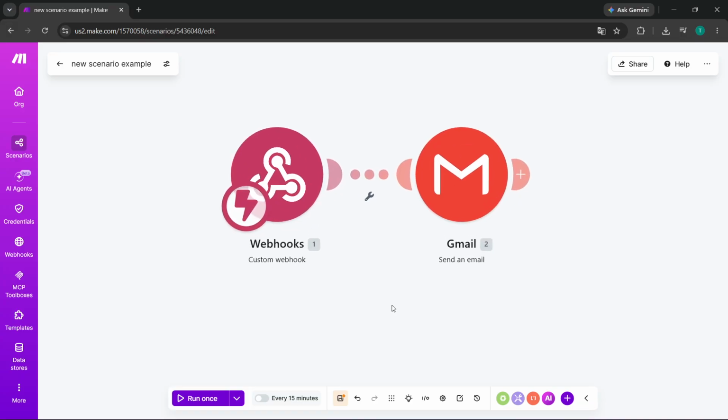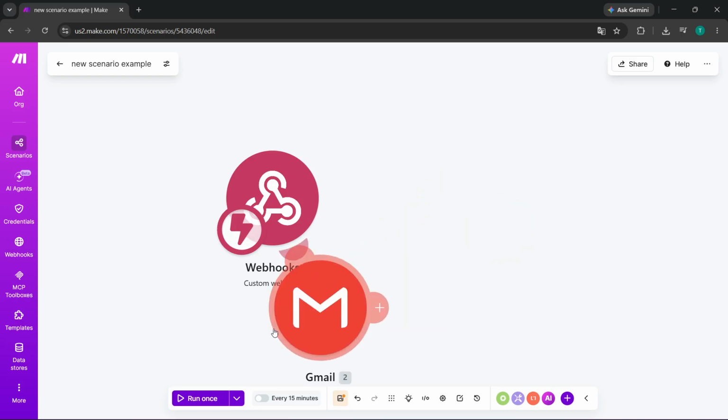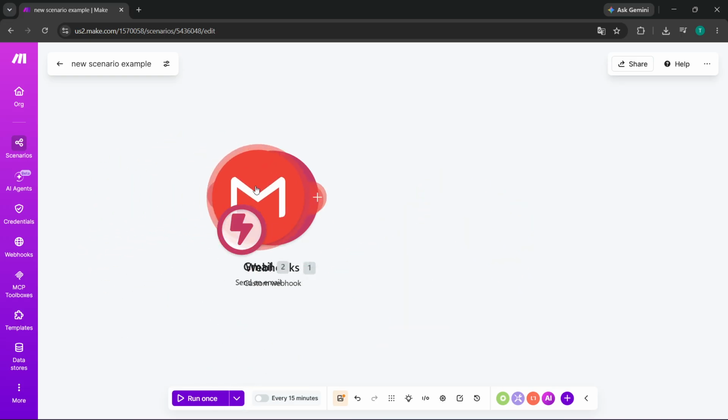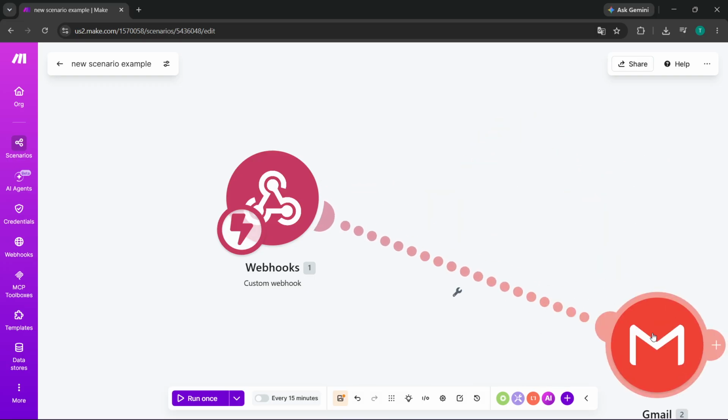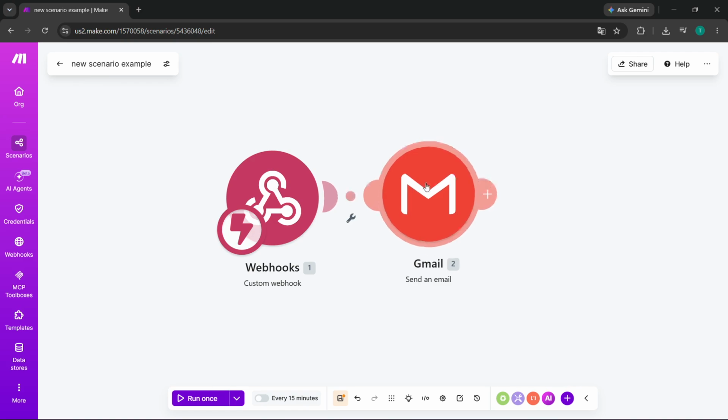Keep your workflows organized by arranging modules neatly on the canvas. A clean layout makes scenarios easier to understand and maintain. Create folders to group related scenarios like marketing, sales, internal operations, and client projects.